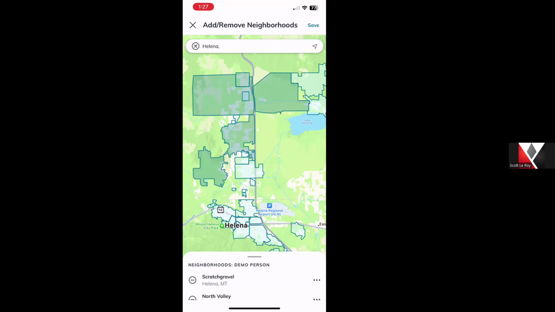In the search bar to the right, there's an arrow, like a navigation arrow or a compass arrow. If you were to touch that, it would also turn on your locations and it would pinpoint the area that you're currently in. So maybe you've run into somebody that's local to the area and they want to know more about the local market. You could go ahead and turn on locations and grab the neighborhood that you guys are currently at to get more information.